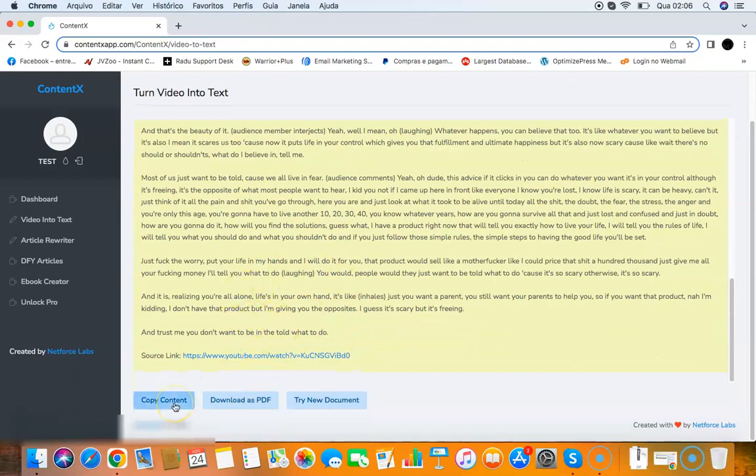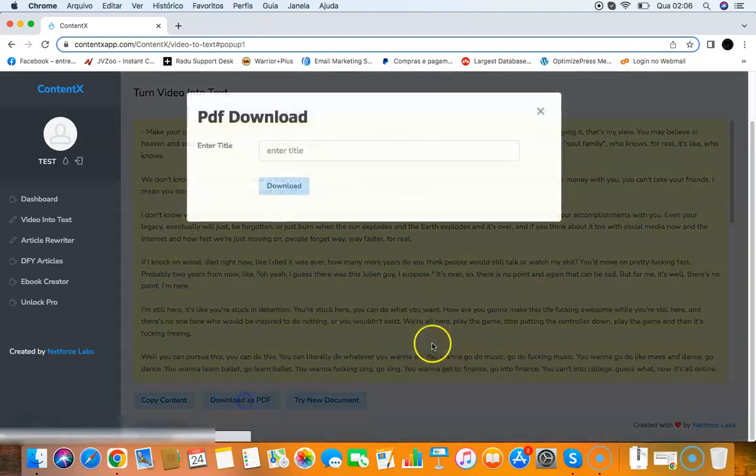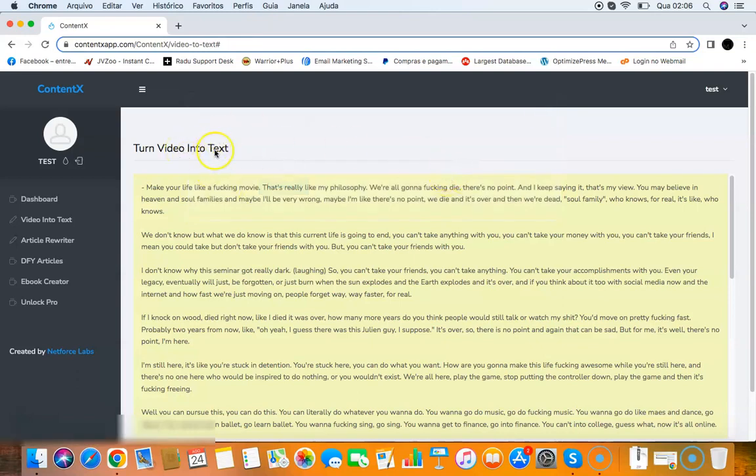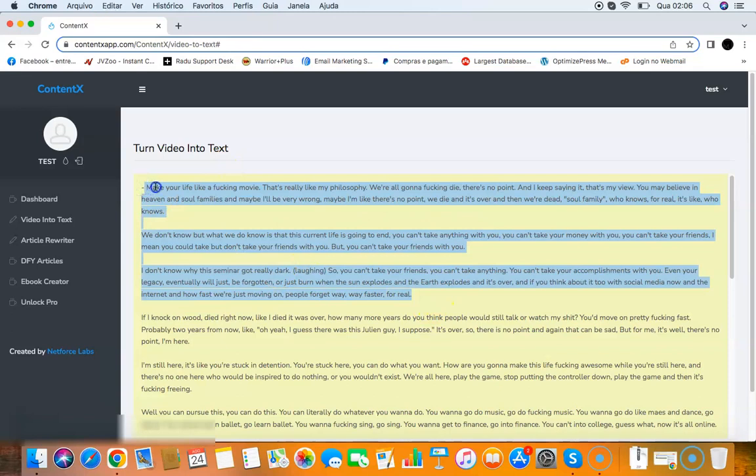I can copy this content and use it right away on my website, or I can quickly download this content as PDF and deliver it to my client, for example. So I can deliver content to our clients if I want as well. Okay, so that's the turn video into text feature. So let me copy some parts here just to show you the next feature.